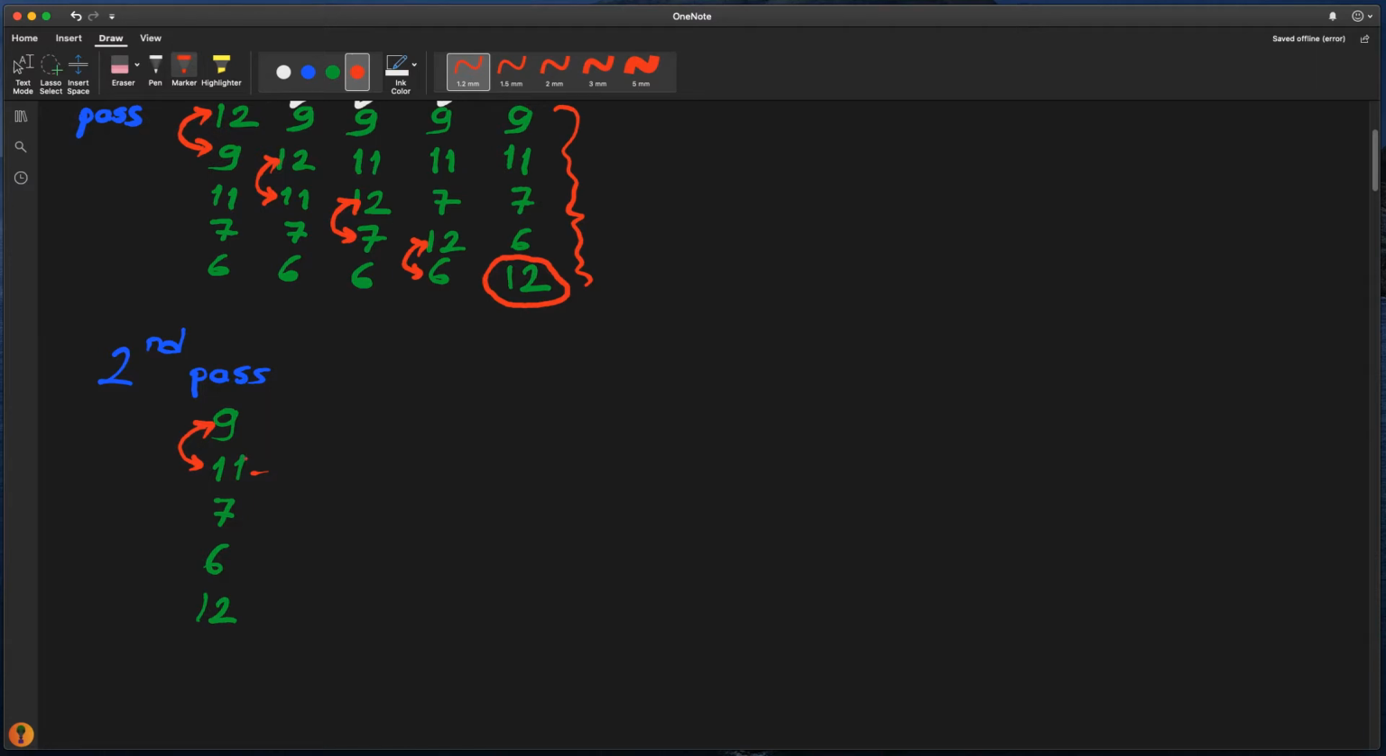Next, we compare 11 with 7. Because 11 is larger than 7, we swap their positions. After the swap operation, the new shape will be. Now we compare 11 with 6, and again 11 is larger than 6, so we swap their positions. After the swap operation, our new list. In this fourth form, we do not compare 11 with 12, because 12 is already in sorted order.